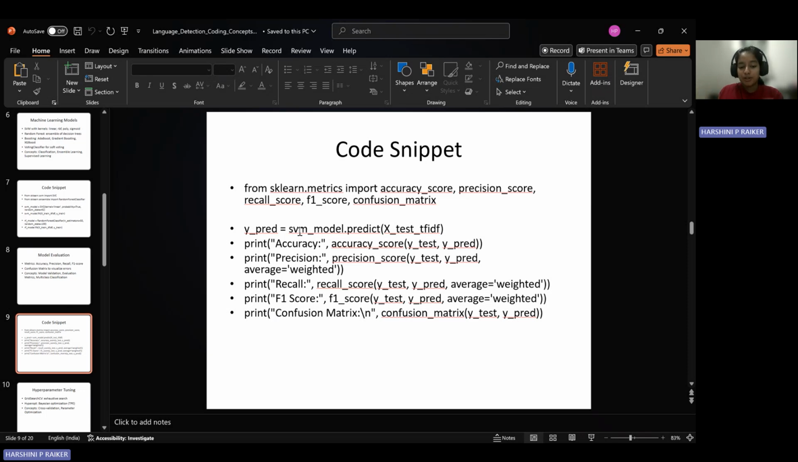Now I'm going to print the accuracy and precision, which will give me the output. Then I'm going to print recall, print the F1 score, and print the confusion matrix.